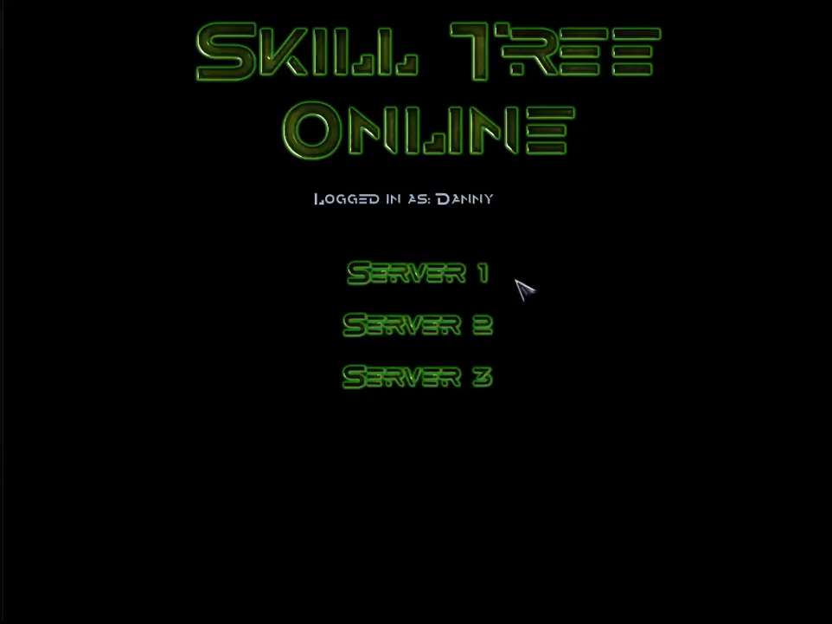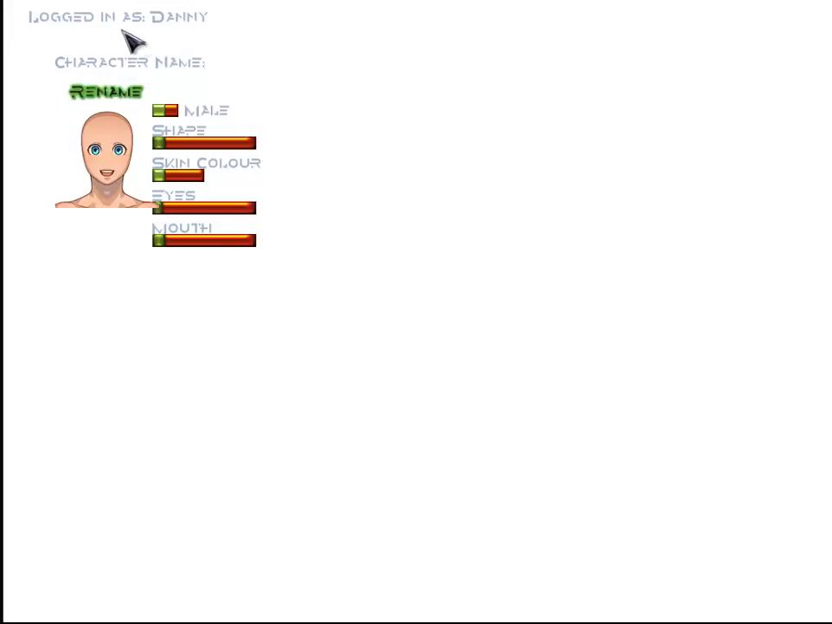So now we've got the server page. I've only been messing around with server 1 at the moment, but I can just duplicate that over to 2 and to 3 at a later date. If we click on server 1, it says we're logged in as Danny, and we've got a character name, which is blank at the moment. And then we've got all these things that allow us to change.